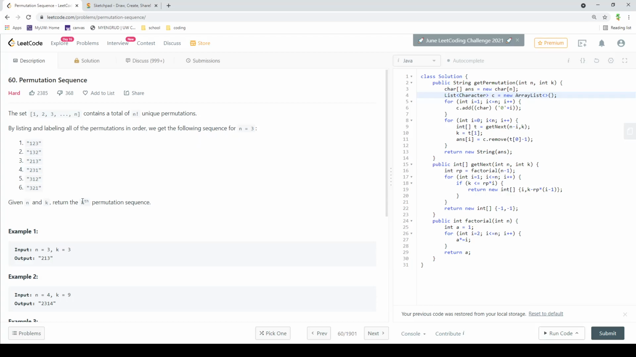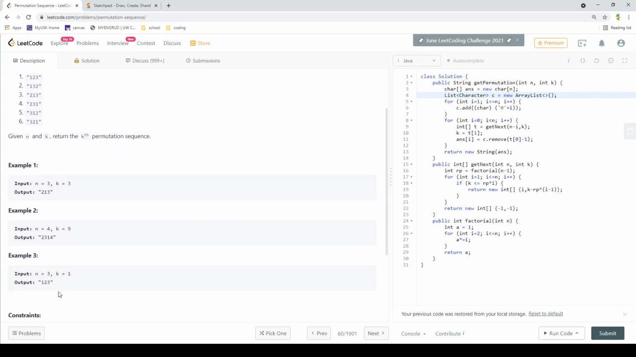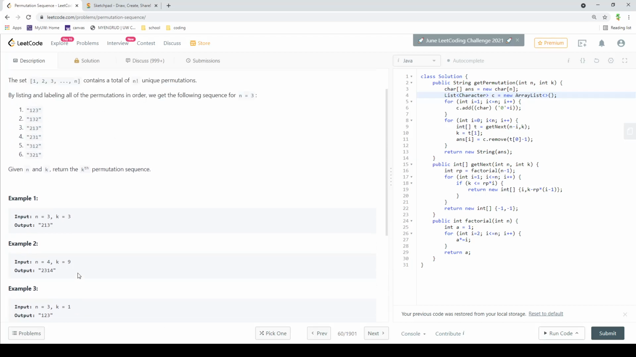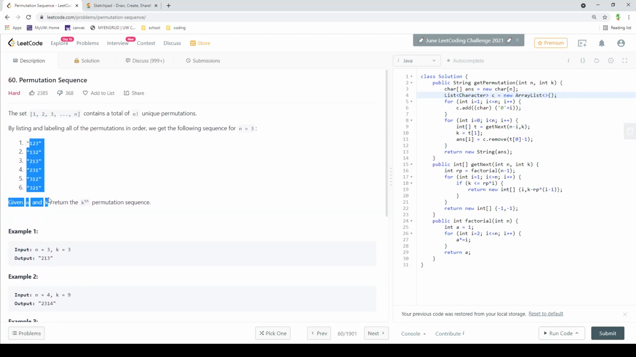So you're supposed to return the kth number in this sequence. So when k equals 3, you should return 213. And they just have a couple other test cases here. And the constraints for this problem is that n is between 1 and 9. And obviously k is a valid permutation sequence because there are only n factorial permutation sequences as seen here.